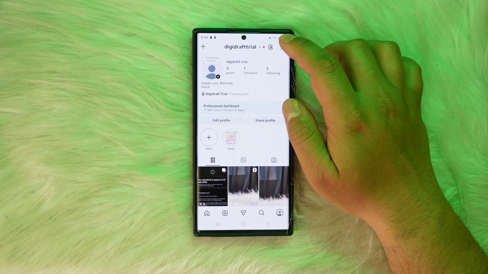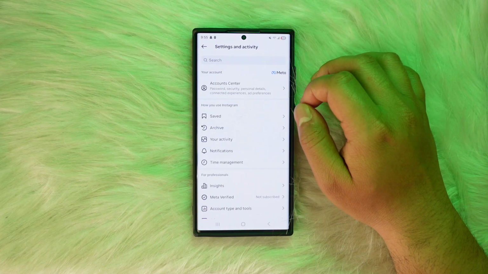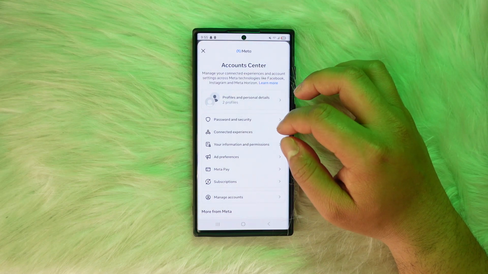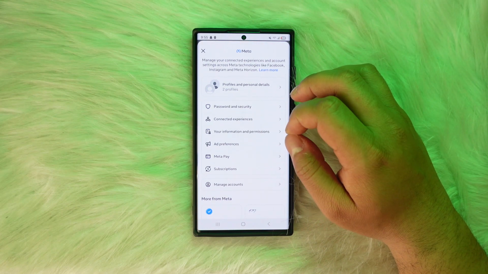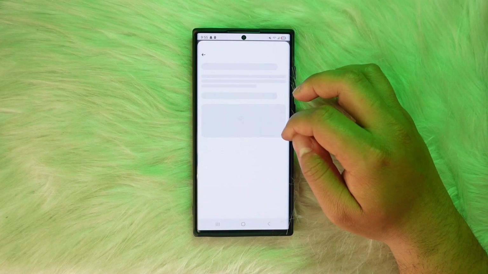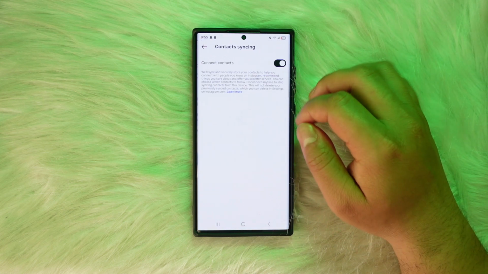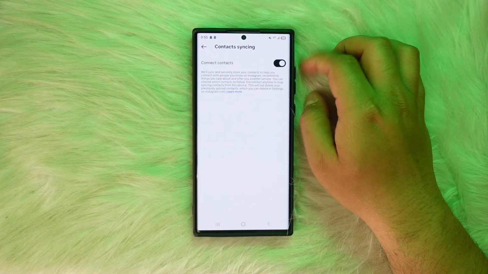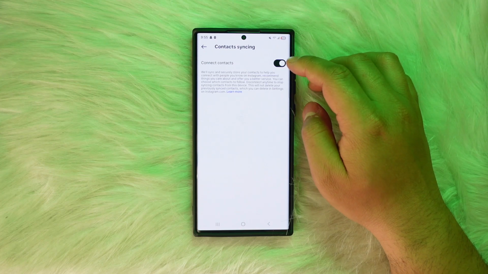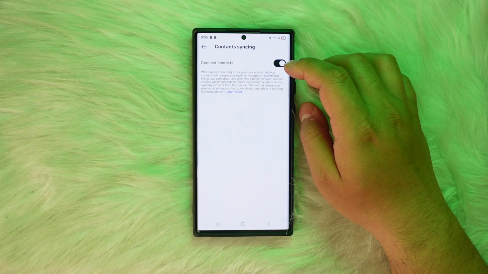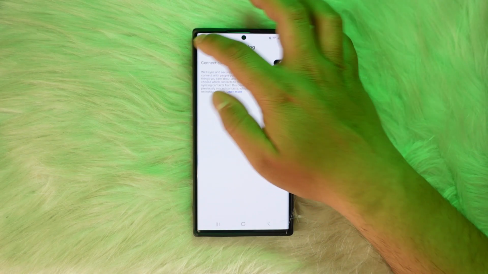So what you need to do is head over to this hamburger menu. Once you're inside, head over to account center, and from account center you need to head over to your information and permission. And right here inside of upload contacts, make sure that you've toggled this option on, which is the connect contacts. If this option was toggled off for you, this was the exact issue that you're facing.